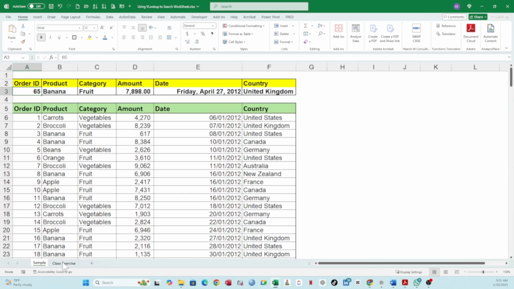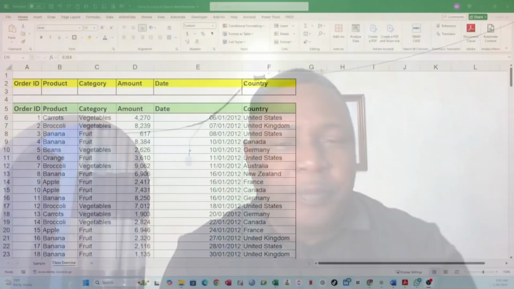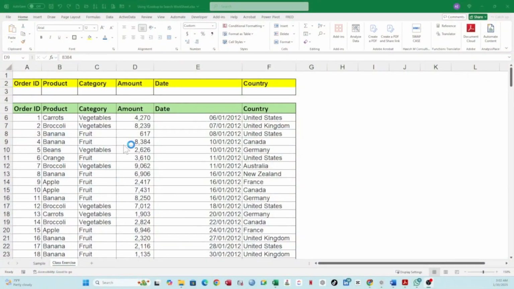Okay, so we're going to use a sample worksheet. What we're trying to do is make Excel become a kind of search engine. So at the end of the day, even if your data is quite large, you can easily use this function to look into the sheet and bring out any part of the information you want to see.